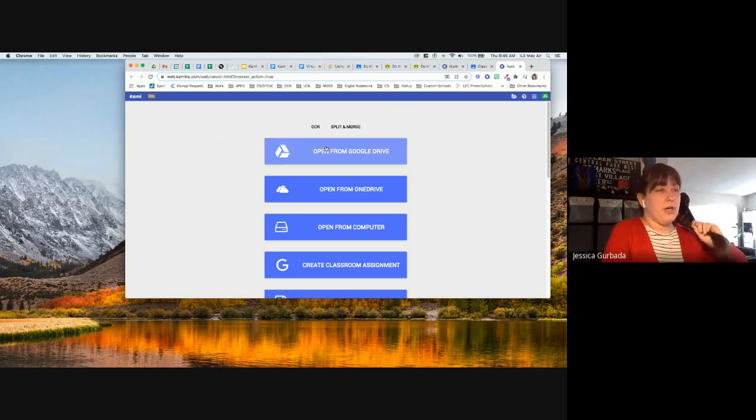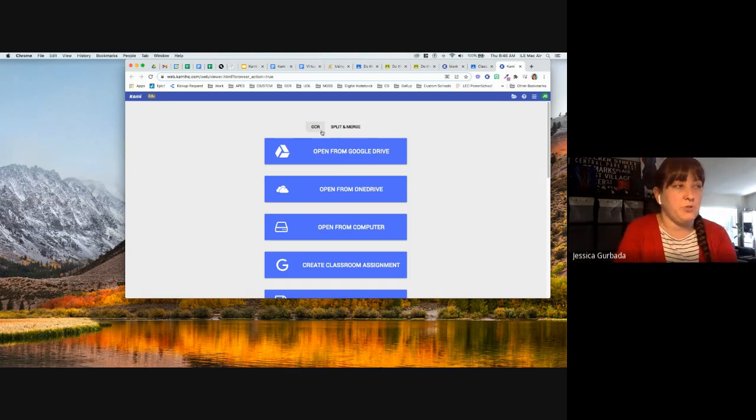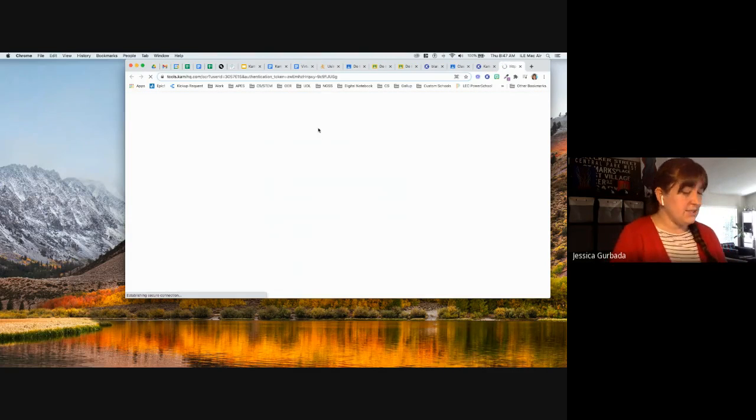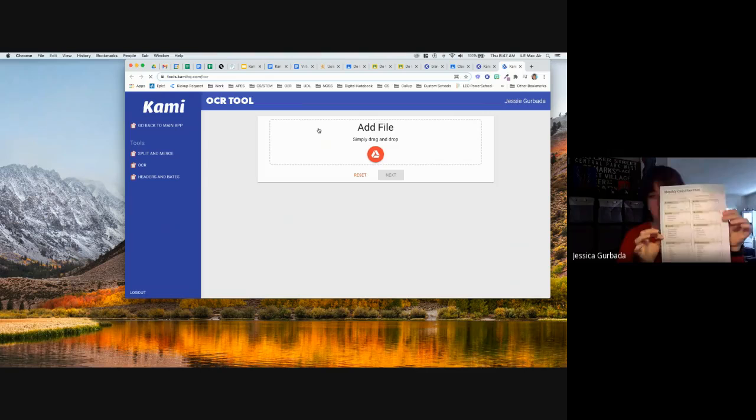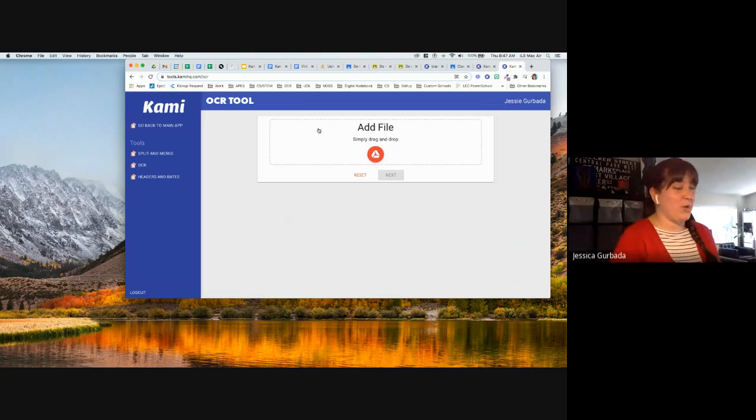Okay, so if we're on the Cami homepage, up here at the top, they're super tiny, but you have 2 options, OCR and Split and Merge. So OCR is a way to get scanned PDFs editable. OCR is optical character recognition. Essentially, if I scanned this, it's my monthly budget, it would just think it's one picture.